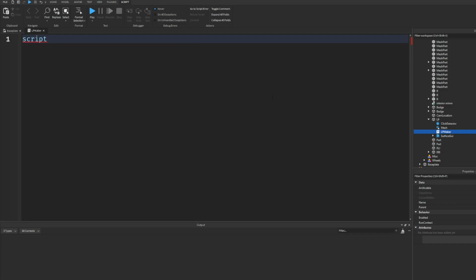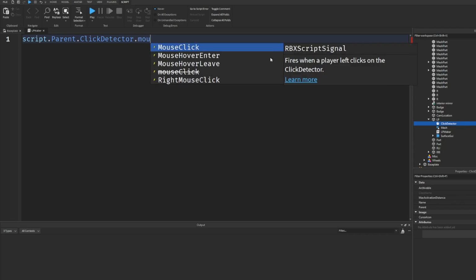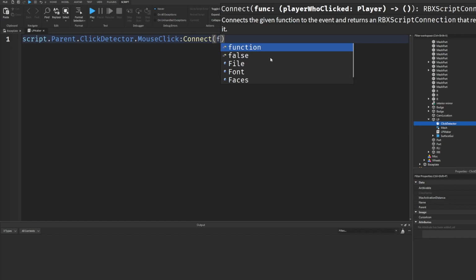So we got our script, and my text is actually very big because I was doing a private tutoring for the code, and they couldn't see my screen over the screen share, so I had to make the text bigger. But I guess this helps you guys too. So this right here is the script, the LP maker. When we talk about script, we're talking about this guy right here, and the script's parent. So script.parent. Well, LP is the parent, and then we'll do script.parent.ClickDetector. So we have our ClickDetector here, and once we have it, we'll say .MouseClick:Connect(function).